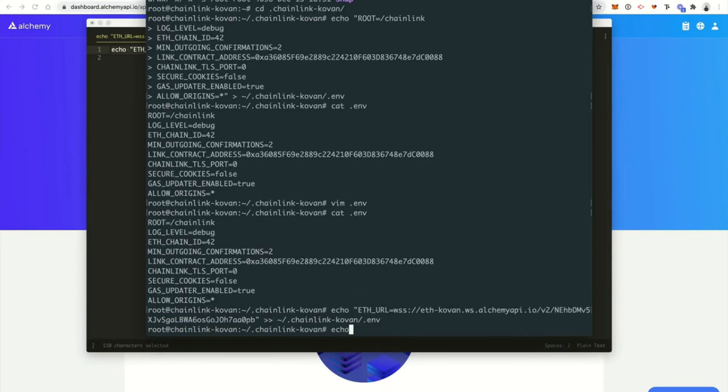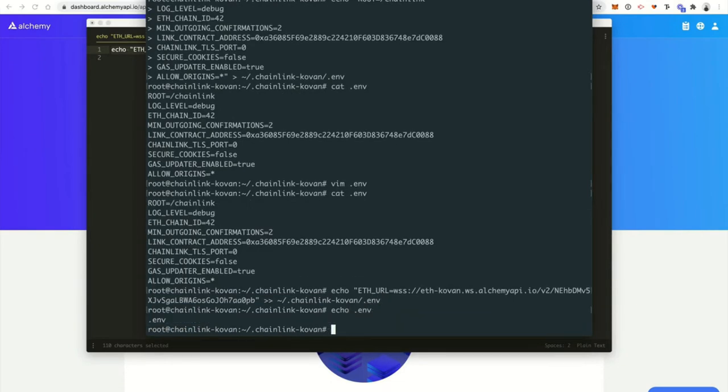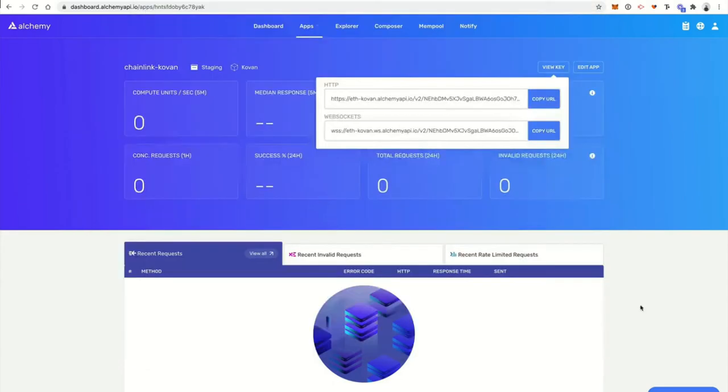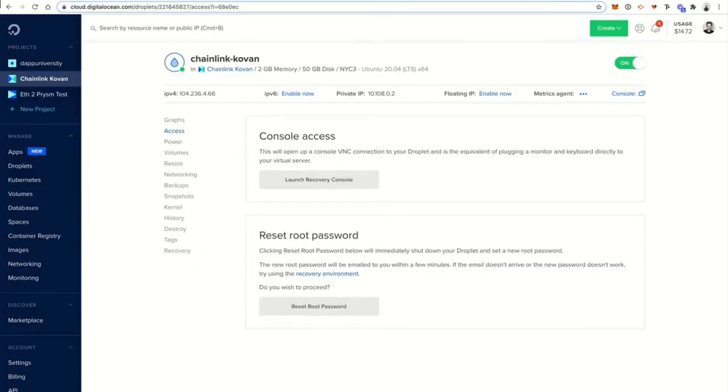All right, so we'll do echo .env again. Or sorry, no, it was cat .env, my fault. And you can see your ETH URL here. All right, so you successfully updated this file. All right, okay, so next, let's go back to the docs here and see the next step.